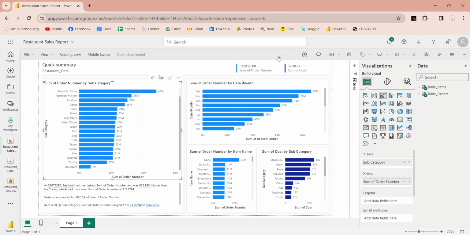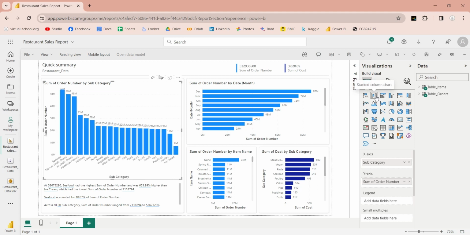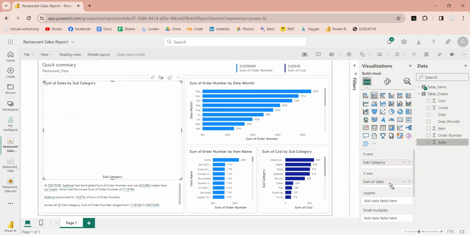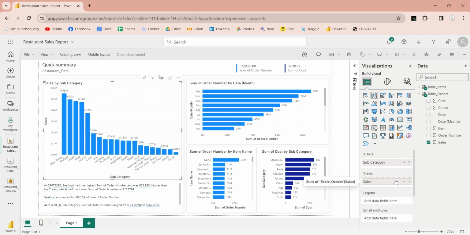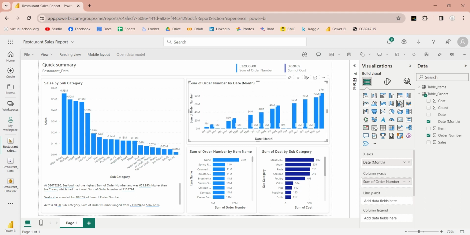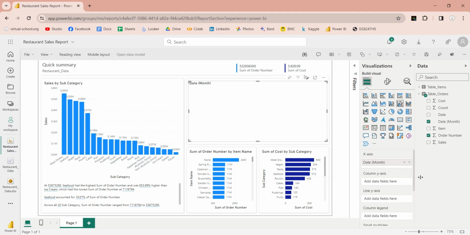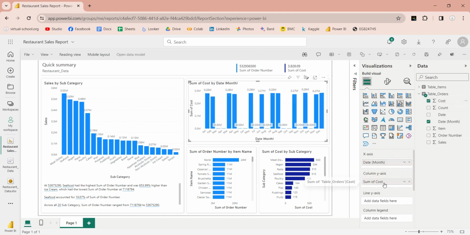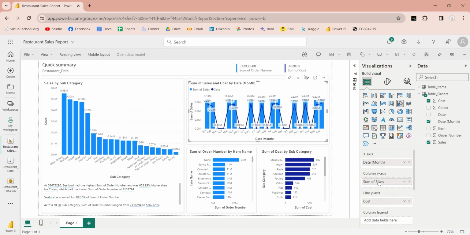Let's edit this report, and make some changes. We'll change the first chart, from bar chart, to a column chart. Then we will replace the order number field, with the sales field. We will turn our second chart into a line and column chart. We will replace the order number field, with the sales or the cost field. And we will add the sales or the cost field, to the line y-axis.